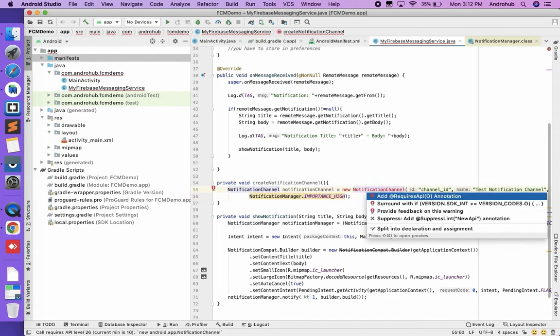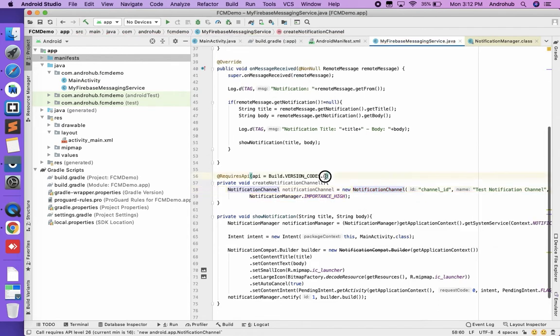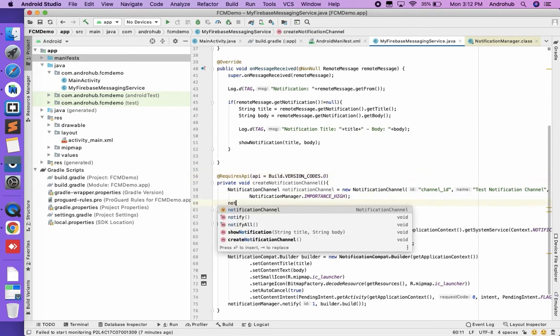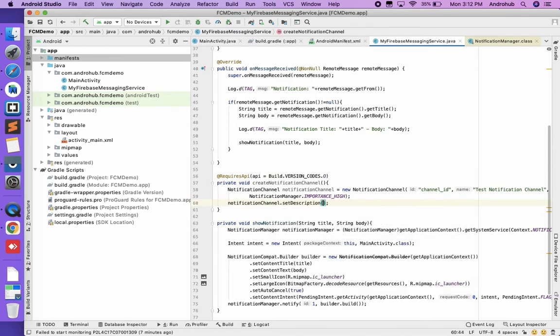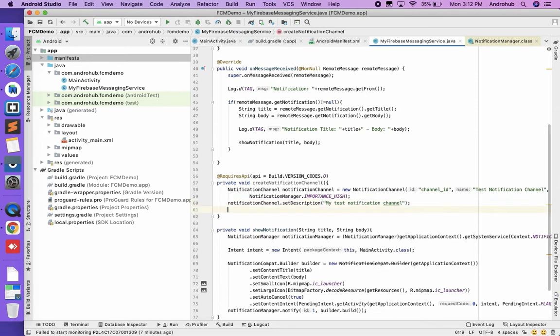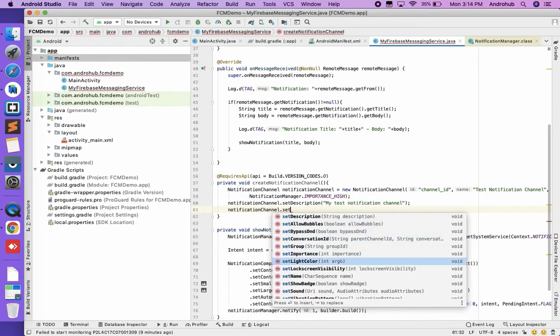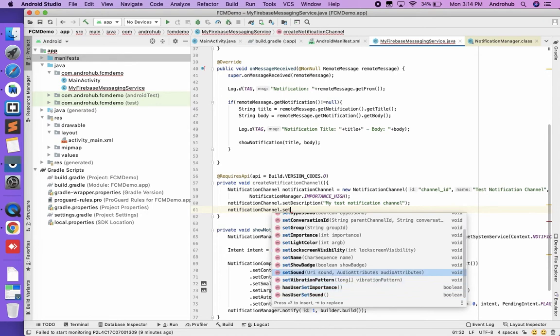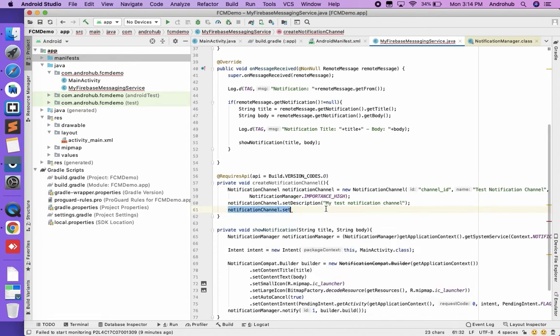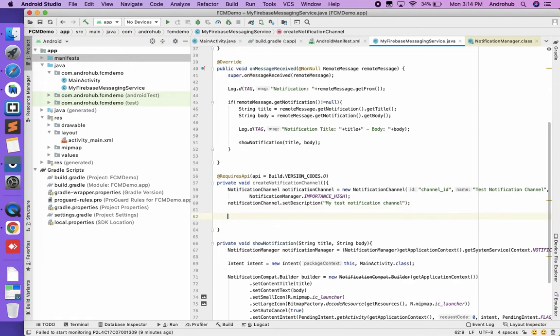Now it's giving some red lines. I'm just going to add the required permission, because this notification channel is only used for API level Oreo plus devices. After that you can do other things as well, like set a description, my test notification channel. You can set other things as well, like the importance, color, badge, sound, vibration pattern, but I don't have that requirement right now, so I'm not doing it.